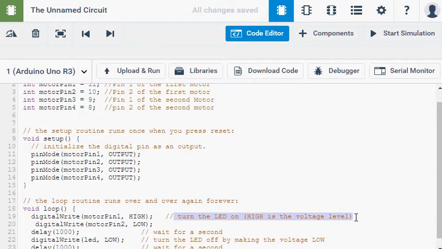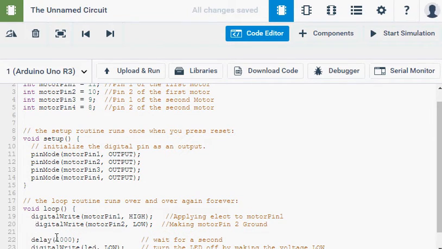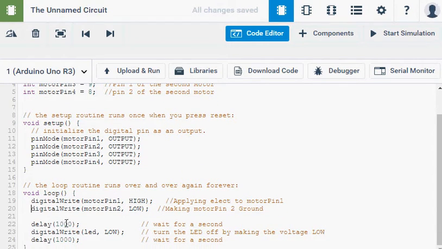Just make a comment here. Applying electricity to motor pin 1. And in this case, is making motor pin 2 ground. Okay, so now I've got enough code there for one motor to work. Mind my indents there. Delay 1000, so that's a millisecond delay.